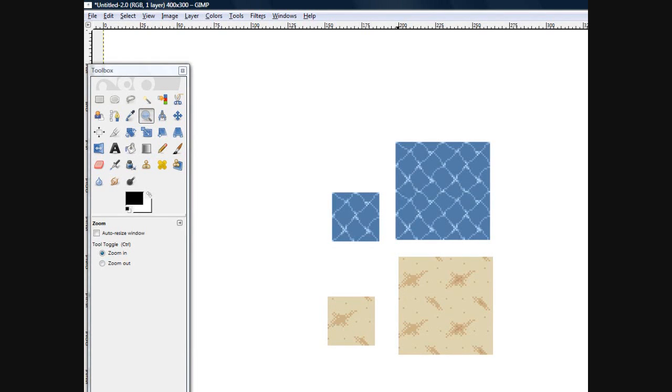Alright, hello. So we have two tiles here that I made. I have an ocean tile and a sand tile.